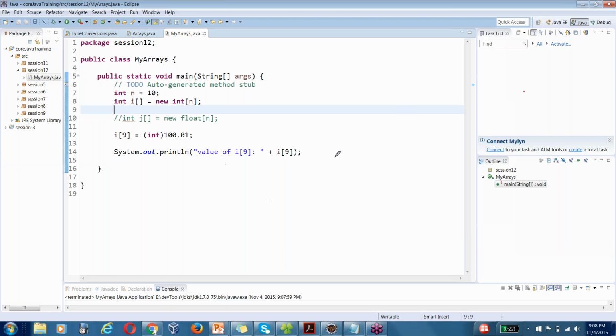Okay, so I have assigned the values here. Only one value I have assigned. Let me change to pen and I will write here. So I have assigned the value 9 here. So what are the values of the other elements from I[0] to I[8]? What are the values?